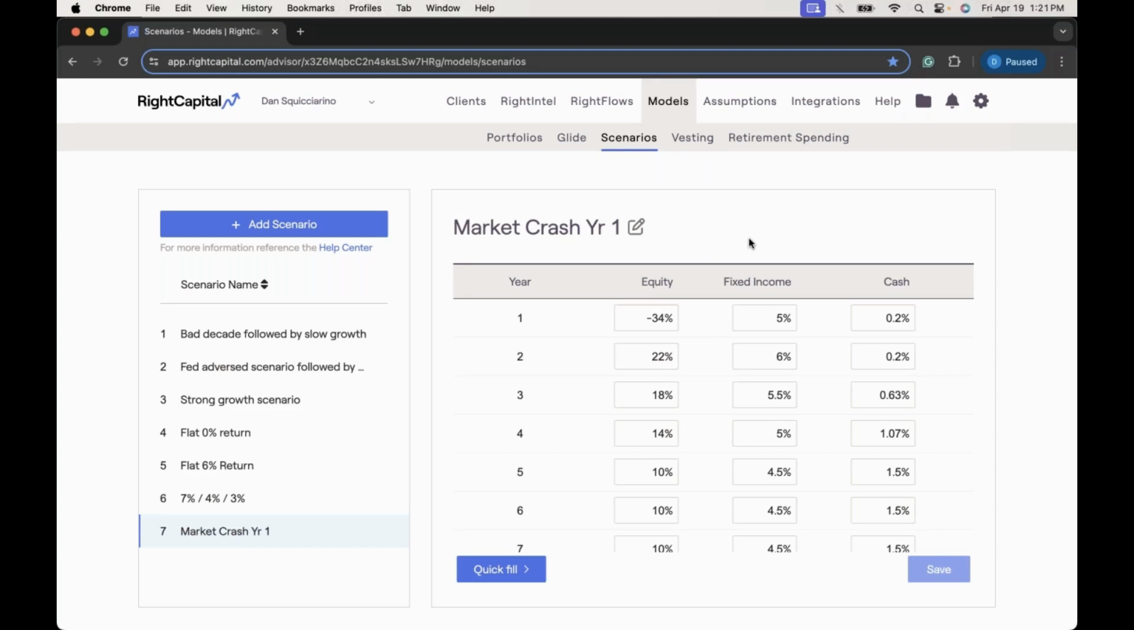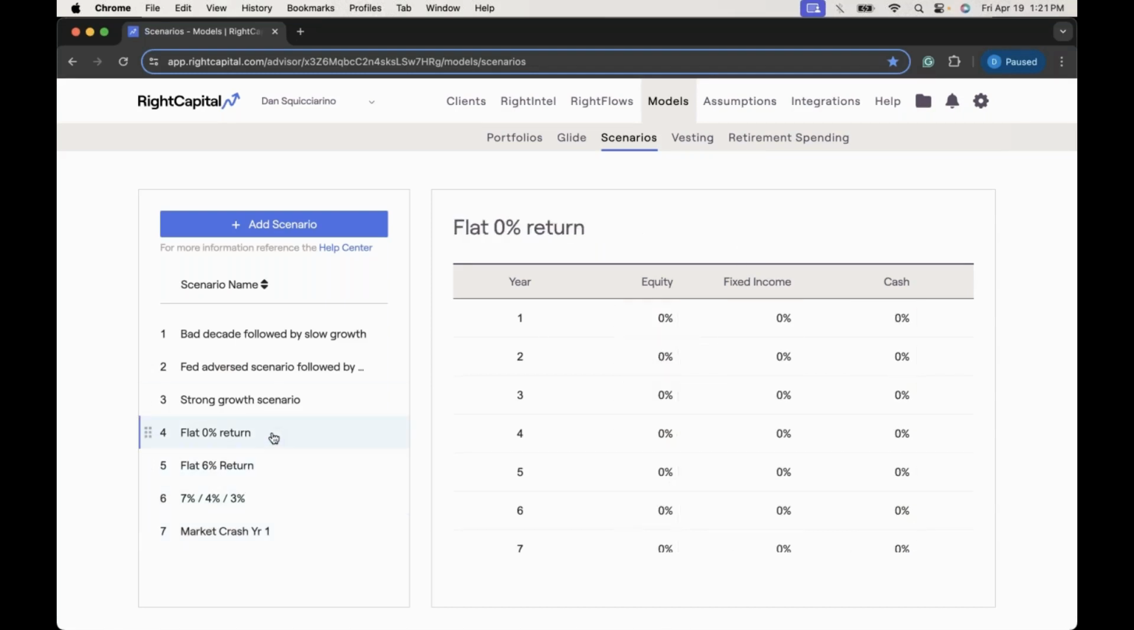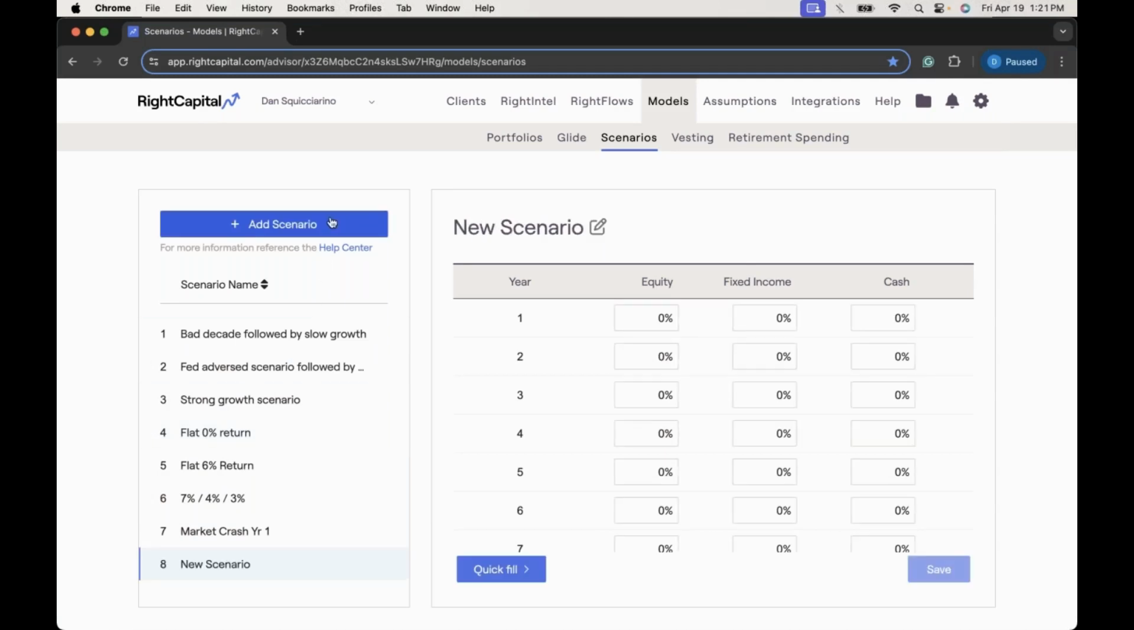Perfect. And the very last thing that I'm going to do here, and the last scenario that I'm going to build out for today, is a market crash in year 10 scenario. That way we'll have a couple of different references within our plan to test for sequence of return risk. As I'm sure we all know, the timing of those market drops can have a huge impact on a client's portfolio, even if the long-term rate of return is exactly the same in both of those scenarios.